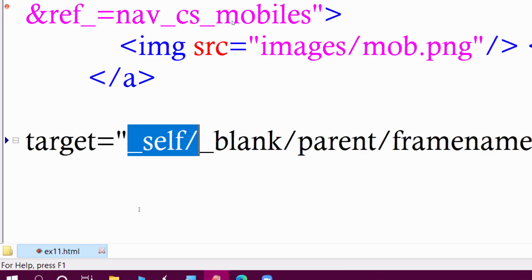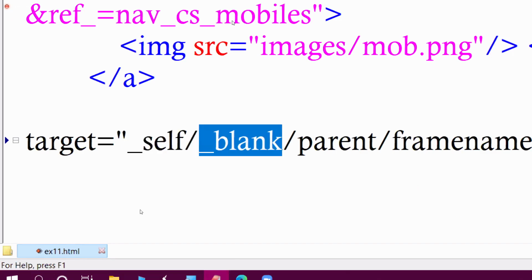What about blank, sir? Blank means it opens in a separate tab. Your current program is already opened in the first tab. When you click on the link, the next page opens in the second tab. That is called blank. Blank means a new or fresh tab, not the same one.